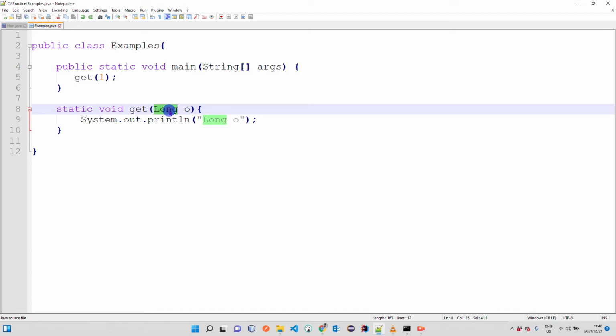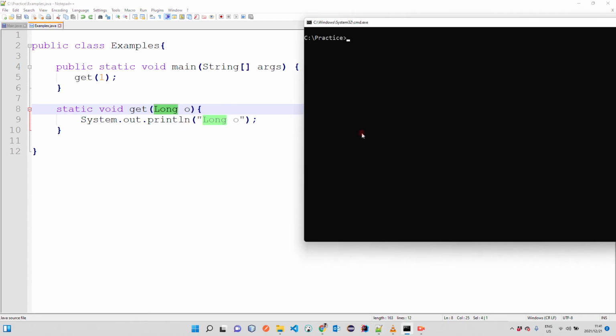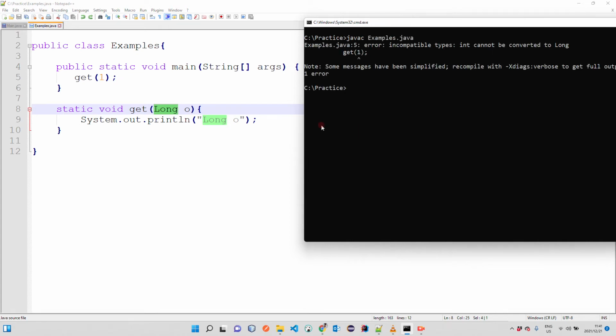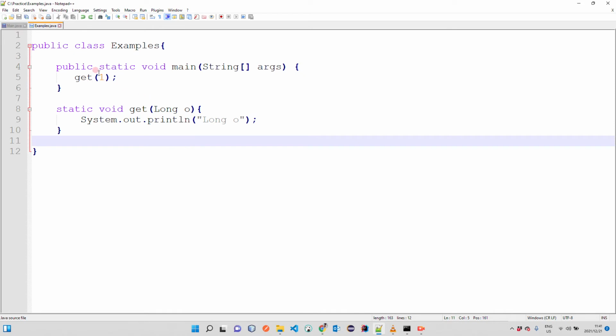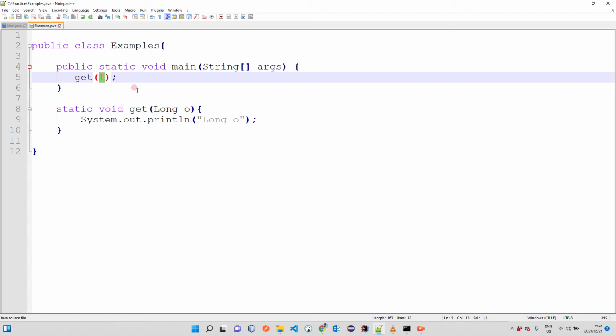But here we have long, which is a wrapper. It's not a primitive. So the question I have for you is, if I compile this code, will this code compile? Think about it for a moment. Alright, so this code will not compile. So if I say examples.java, this code will not compile because we stated that the first thing that the compiler does, it looks for an exact match. So there is no method that takes an int as an argument.